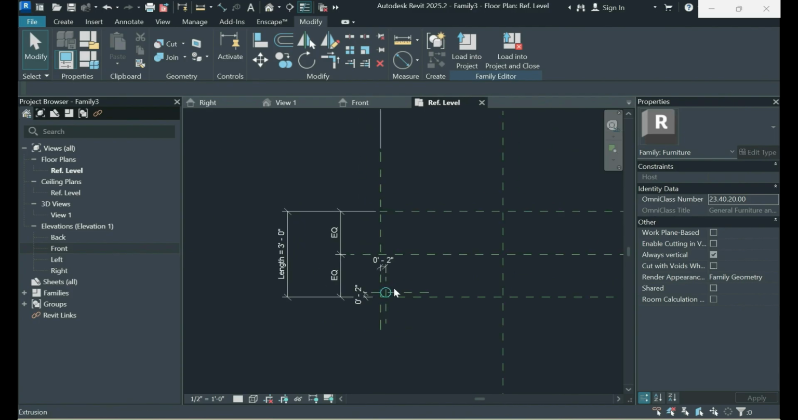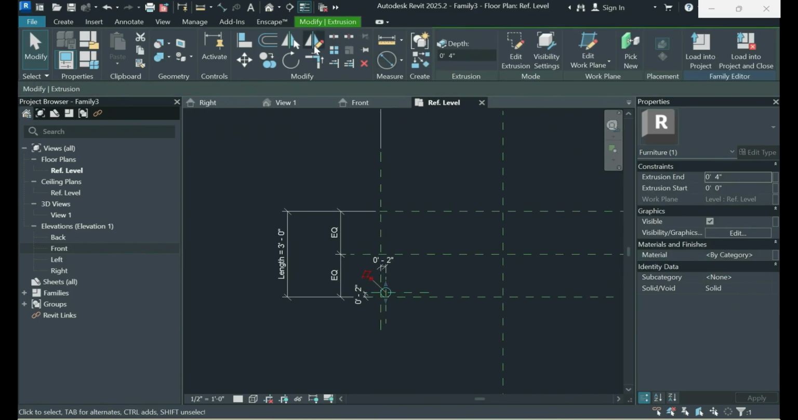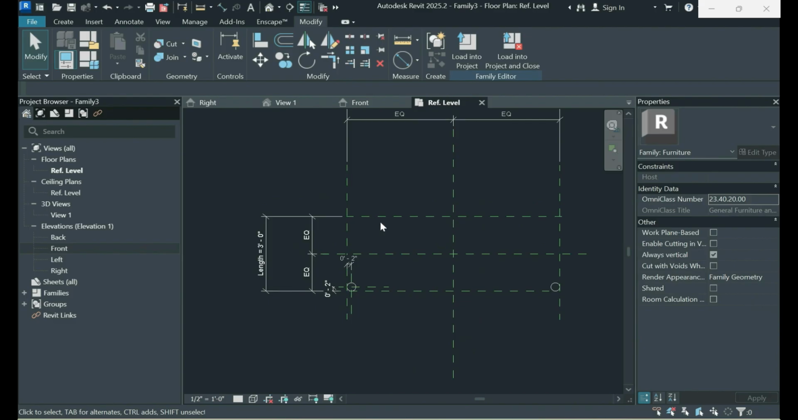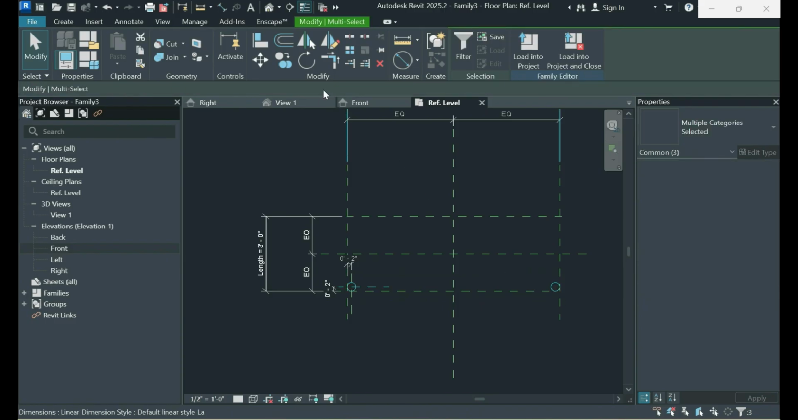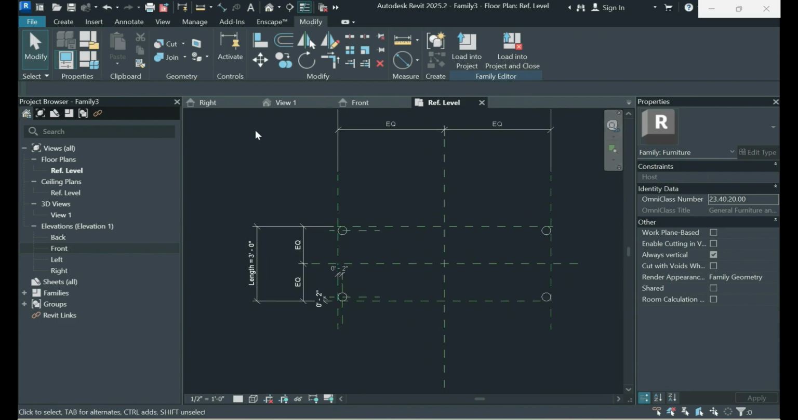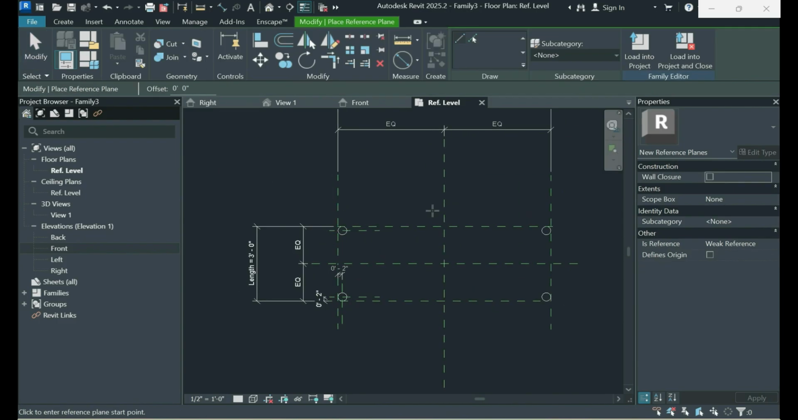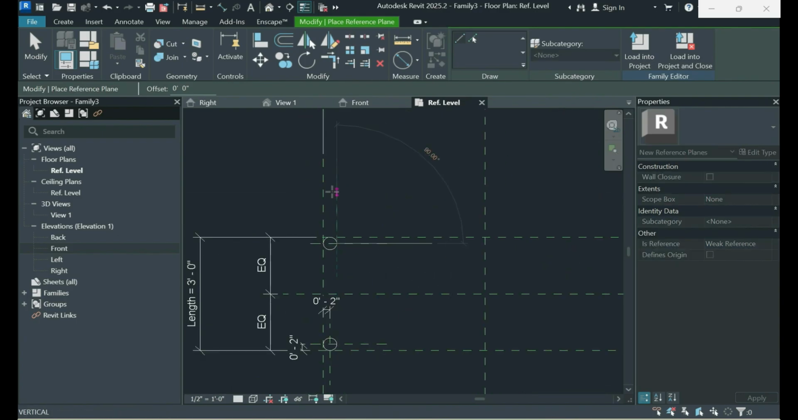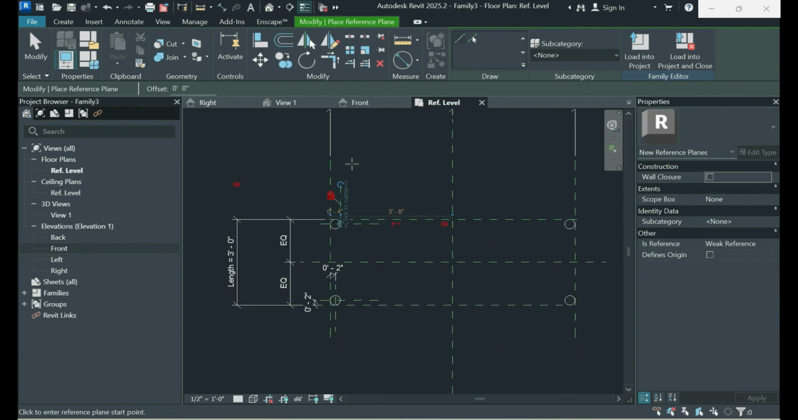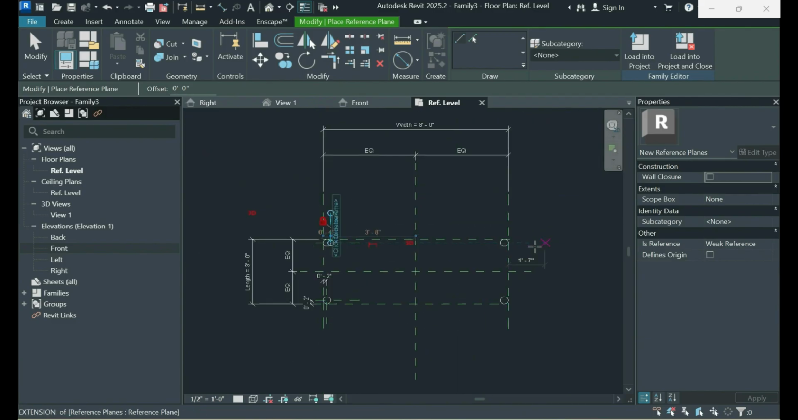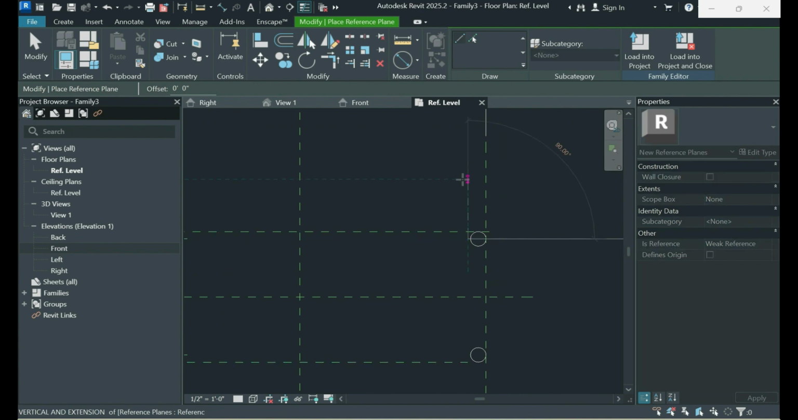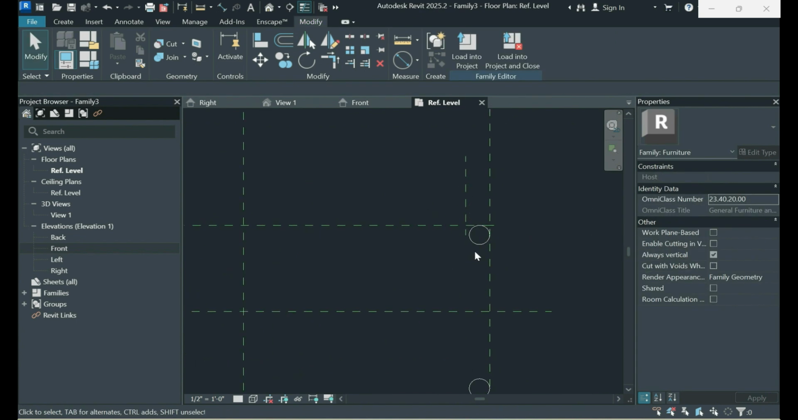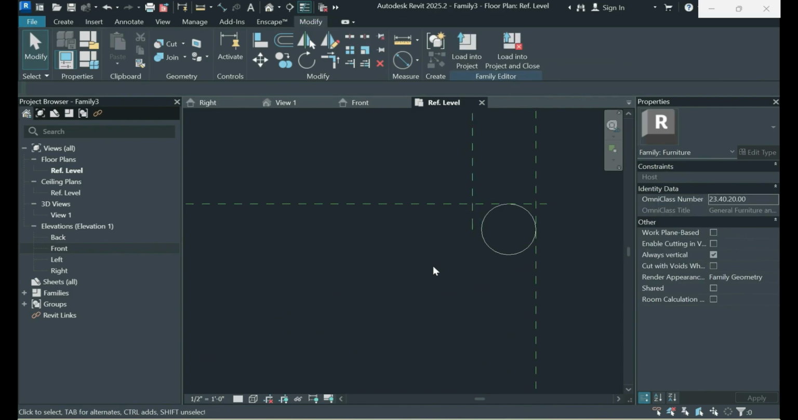Now we will use a mirror plane. We will use mirror for it, and again we will select both round shapes, and again we will take the mirror, click. Here we will use reference plane to lock the shape for future purpose. Here you can see if we align it, it will not work.